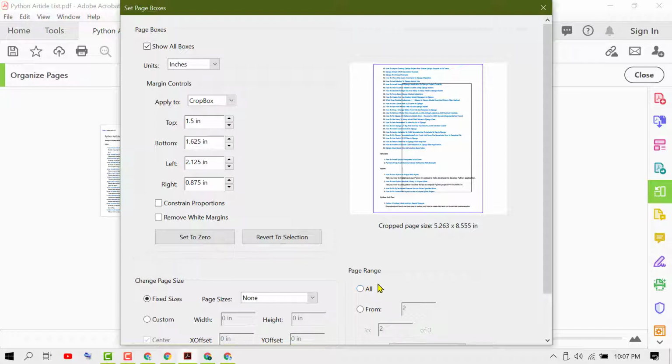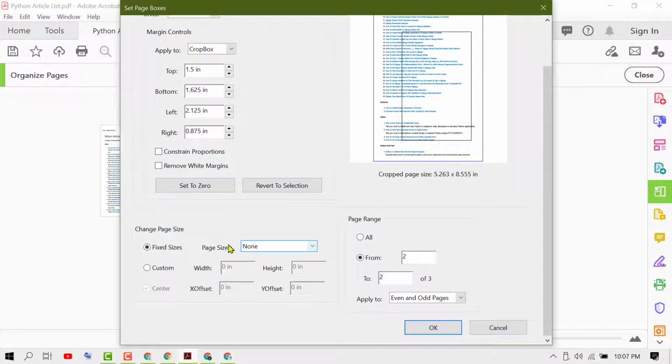You can select all pages or from number to number. You can set your own size, like fixed size or custom size, then click on OK. And here is the more option, apply to even and odd pages. Odd pages only, even pages only. So customize and modify all these options, then click on OK.